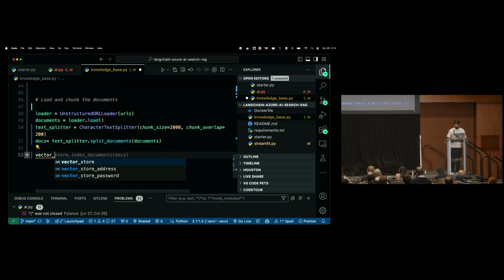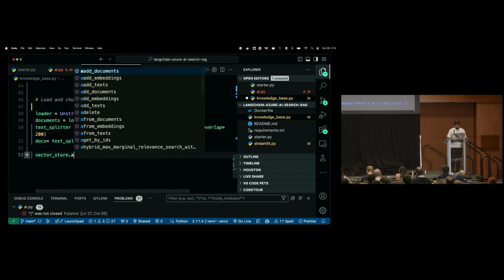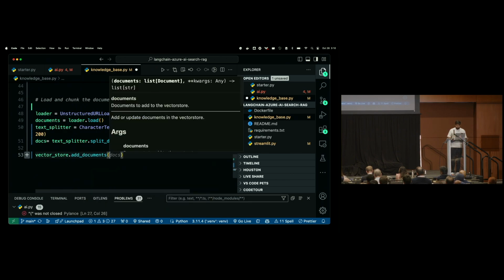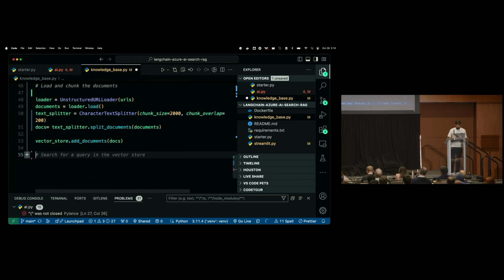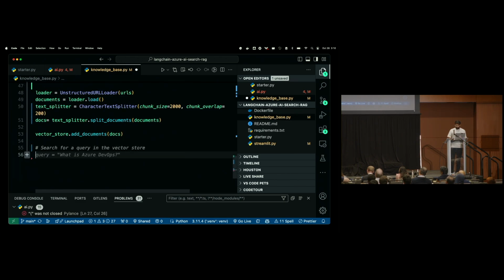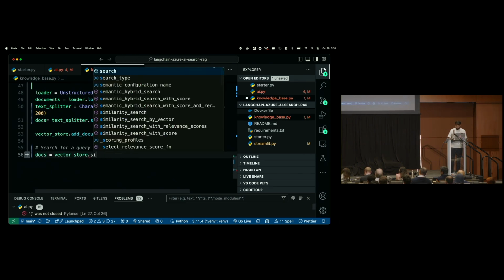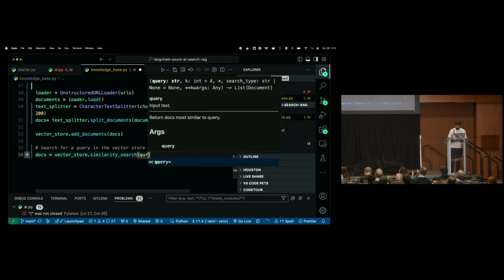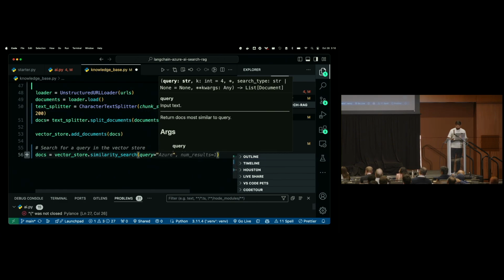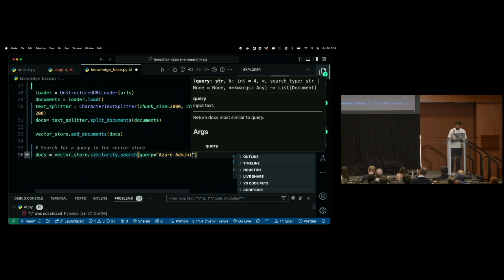In order to add that, I'll use add_documents, which is a function, and we'll add these docs to my Azure AI Search vector store. Now I can do a similarity search. Look at Copilot. No, that doesn't work. So I will call a new variable. We'll still name it docs. And then I'll say vector store dot similarity search. And the query we'll search for is, let's say, Azure administrator.